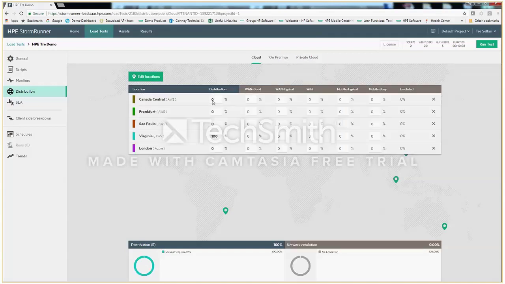And then for each of them, you select the distribution. So if I wanted to make this pretty simple across the board, I could do 20% of the scripts will come from Central Canada, Frankfurt and Sao Paulo, Virginia, and London. Or I could do 50 and then 10, 10, 20, 10, or whatever other combination I want. And the other thing you'll notice is we also have the network virtualization baked right into StormRunnerLoad.